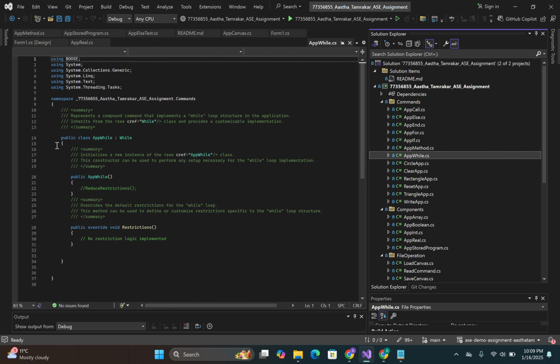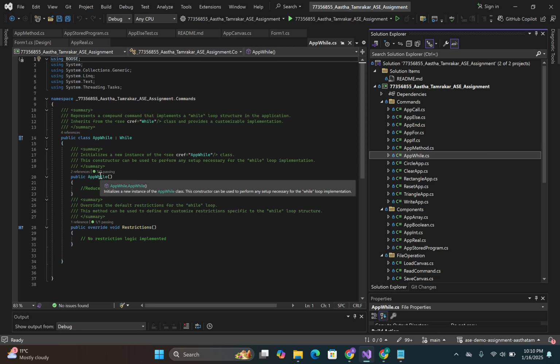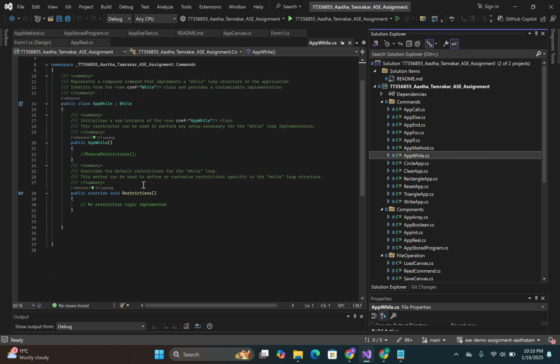So for the app while, it is implemented as a while loop, which has been extended from the BOOSE while class. This class allows for the creation and customization of the while loops in the application. The constructor while is being initialized, which performs any necessary checkup for the initialization process. It also overrides the restriction method to provide the opportunity for the customization or define a specific restriction for the while loop class.